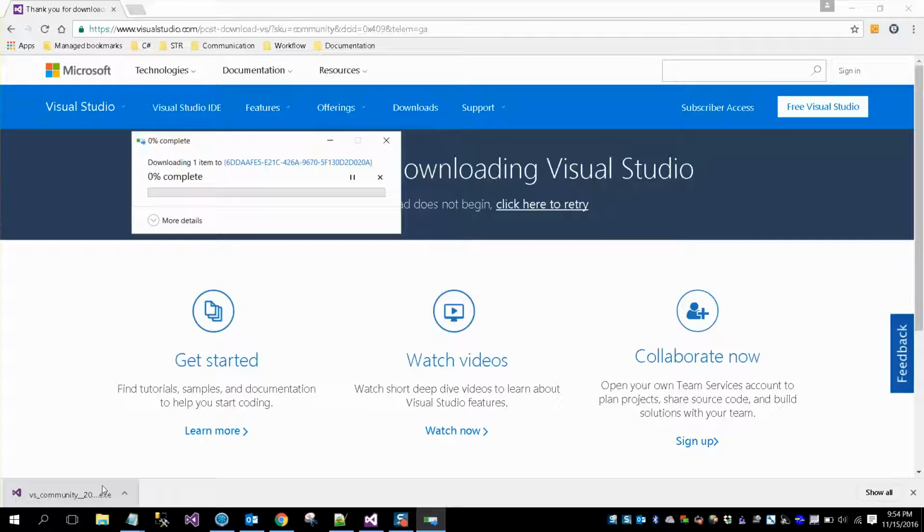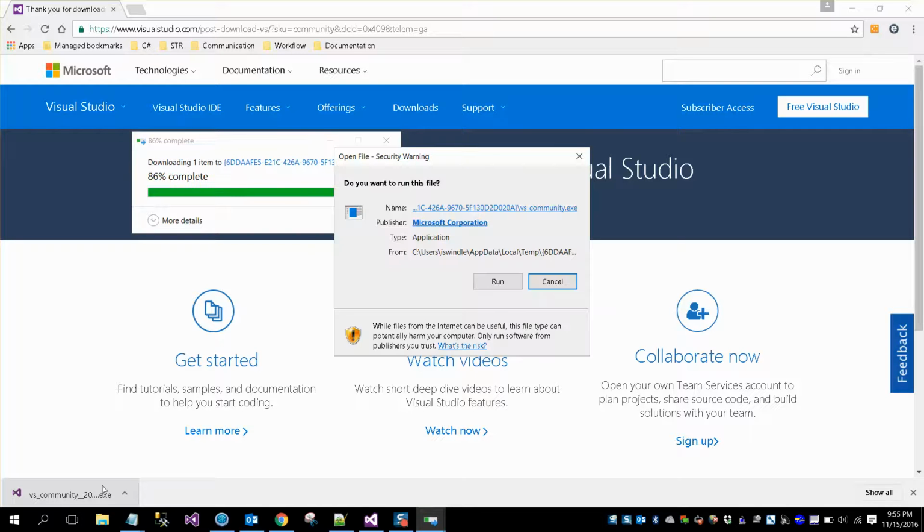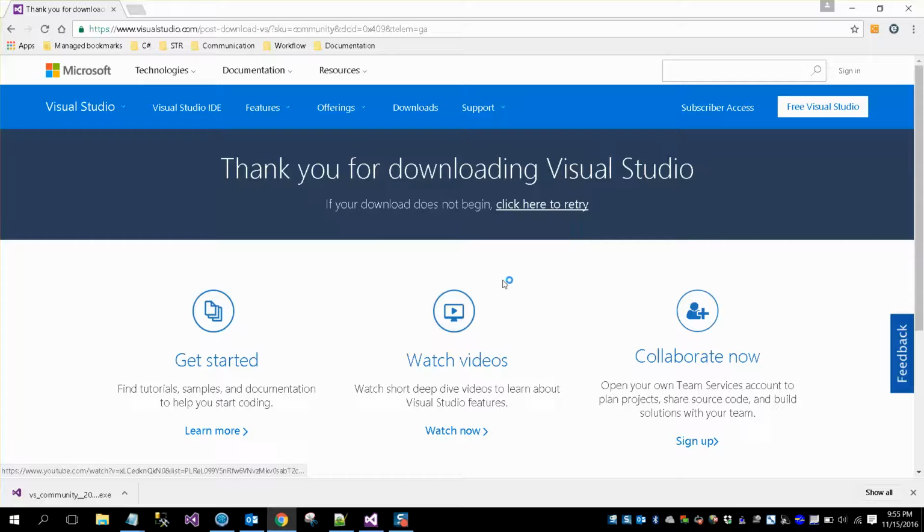So it will begin downloading. It's a fairly large product. It's going to take up some space, and it actually has a large memory footprint when you run it. But it should be a fairly simple process. See, do you want to run this file? Yes, I would like to run it.